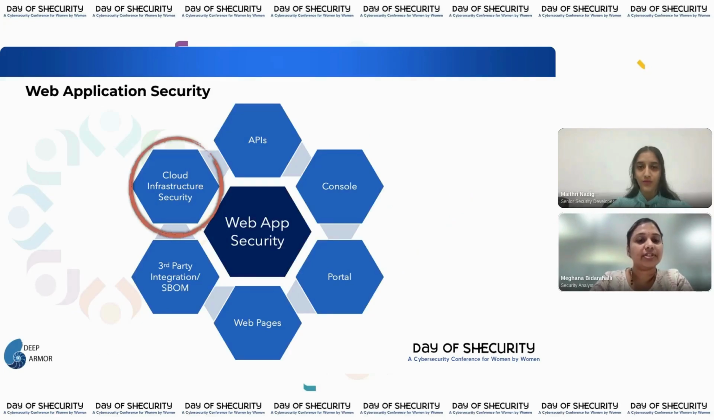The first two sections, that is console, portal, web pages, and APIs, are primarily managed by developers using SDLC, that is the Security Development Lifecycle. Moving forward, we'll be discussing cloud infrastructure security, an often overlooked aspect compared to the other sections managed by developers.